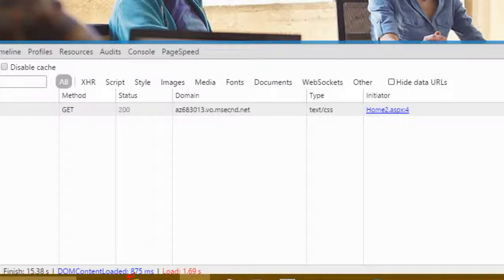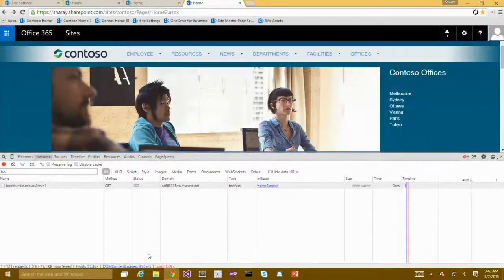And just to wrap up, we started off with a 30-second page. Now we're at 857 milliseconds to load the page up. Can't complain about that. And there's one more thing.